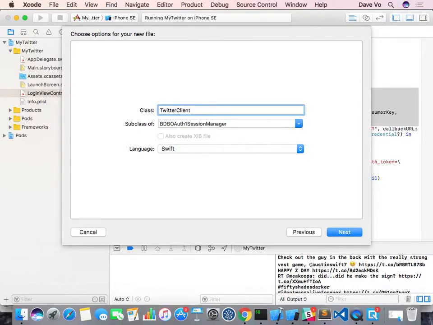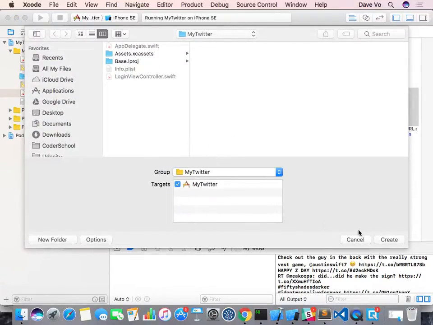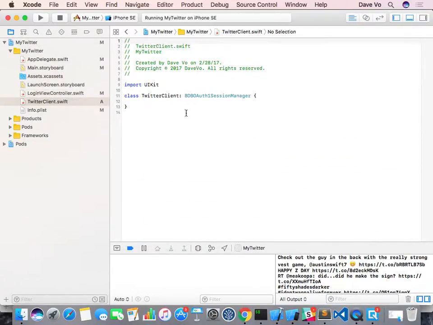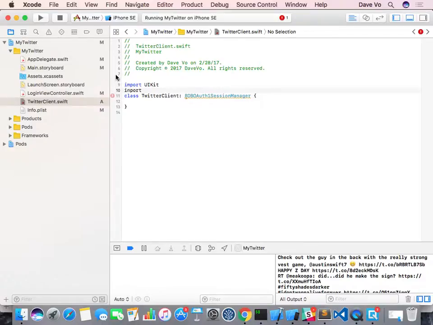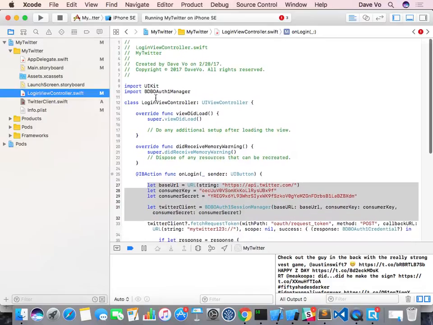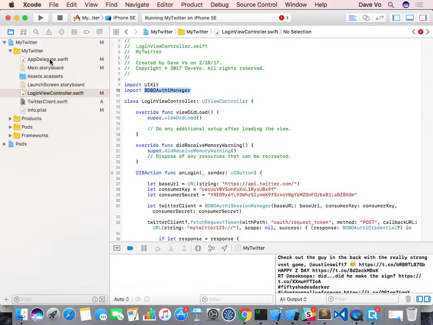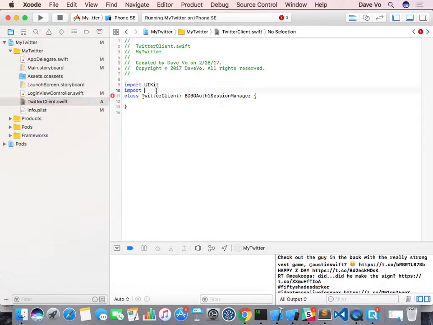Okay, I create a new class called TwitterClient, and this is the subclass of this class. So I create. Okay, now it creates this for me. It is a class of the BDB OAuth session manager. It doesn't know what it is, so I need to import. What do we need to import? I don't remember. Go back and copy that. TwitterClient. Okay, and then we need to declare that TwitterClient there.